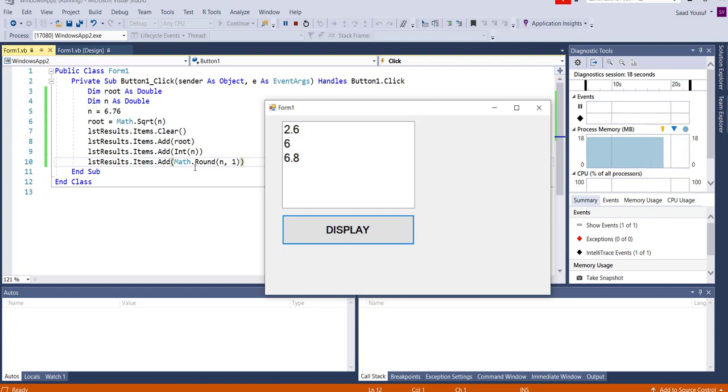So the idea is to teach you how to work with list boxes, and also to talk about how you can cast from a higher type to a lower type, and how you can round a value, and how you can calculate square root, and how you can work with variables. So multiple things I try to do in this one short brief tutorial, just so that you can learn many concepts in one video.